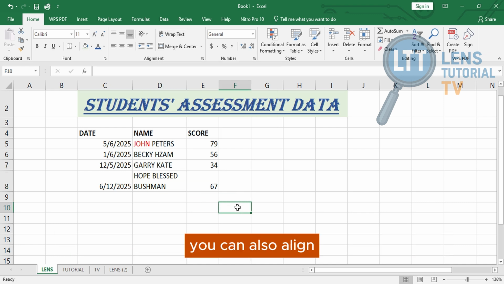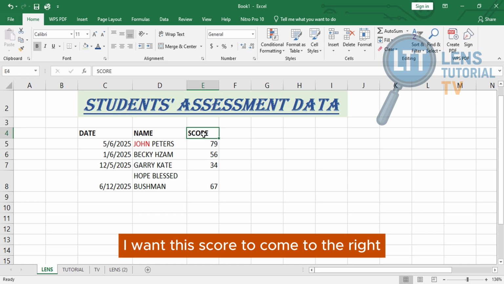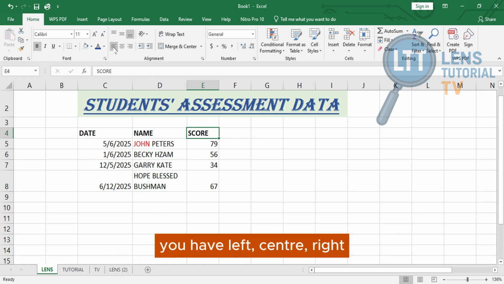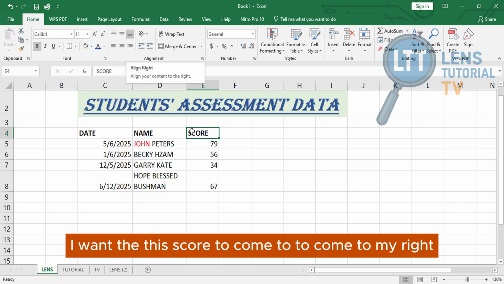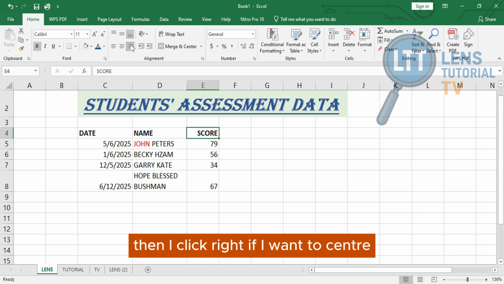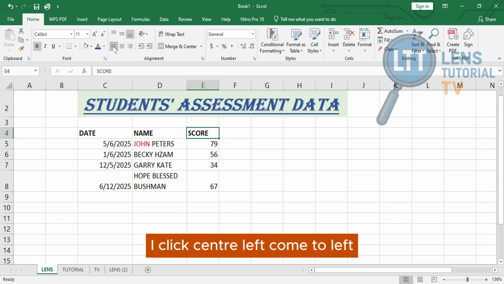You can also align. This 79 or this score, I want this score to come to the right. How do I align it? This alignment here. You have left, center, right. I want this score to come to my right, then I click right. If I want the center, I click center. Left, it comes to the left.